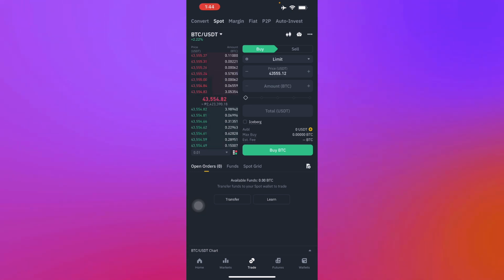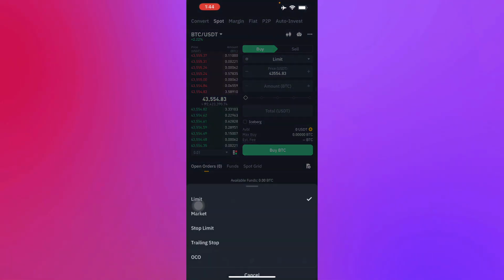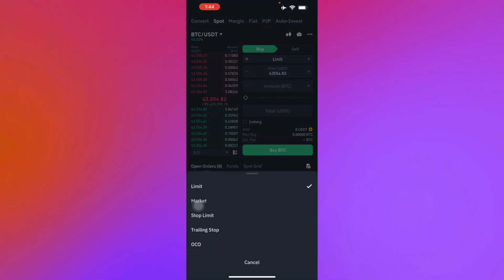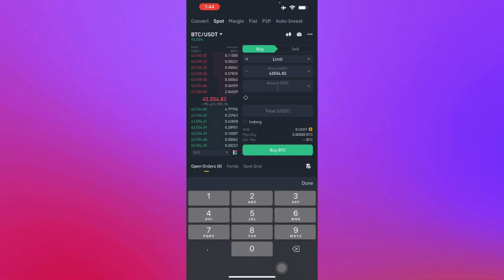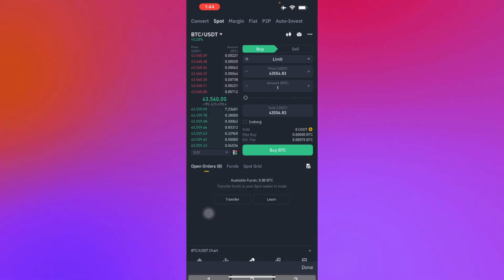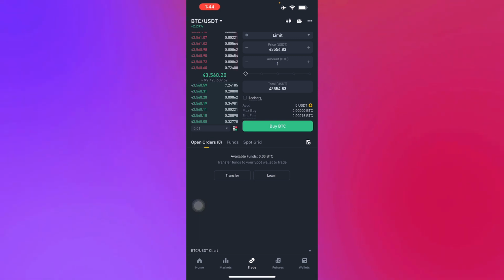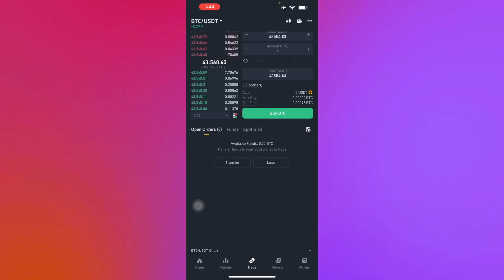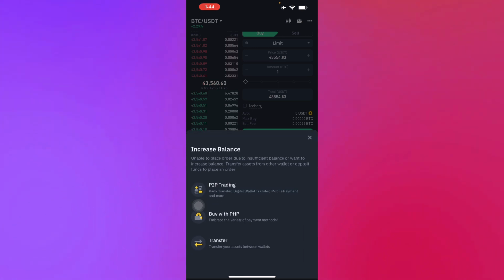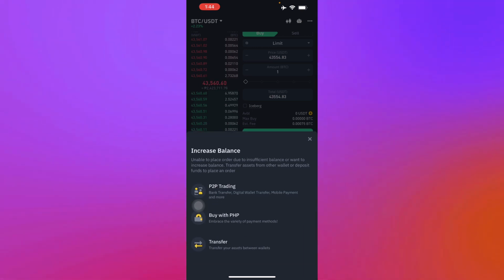Here you can buy and sell. You can do a stop limit or a market or a trading stop, depending on what you want. Here you will place your price and the amount of Bitcoin that you want to trade for. Let's just do 1 Bitcoin. Let's see, the buy max is right here, 0.00 BTC, and the estimated fee is going to be 0.0075 BTC for buying this. Once you buy BTC right here, it depends on your balance.